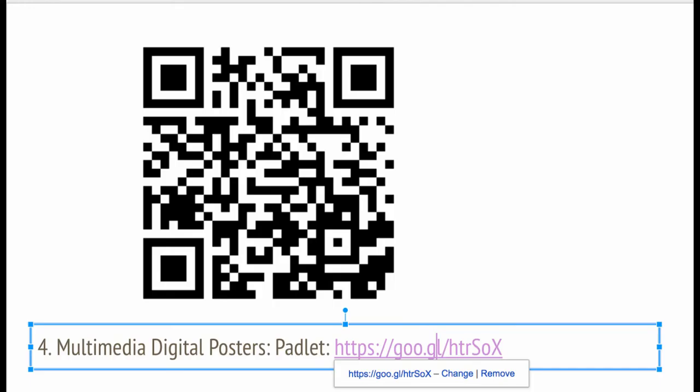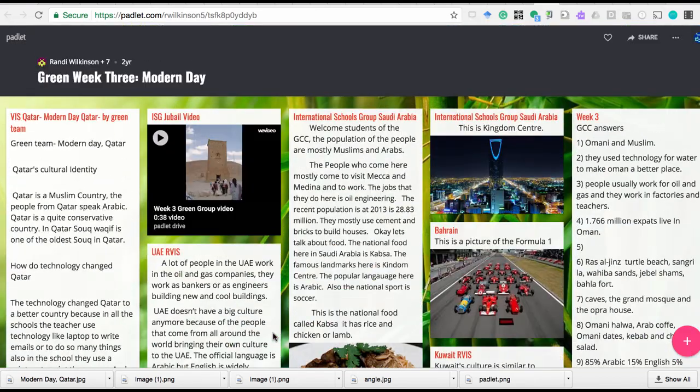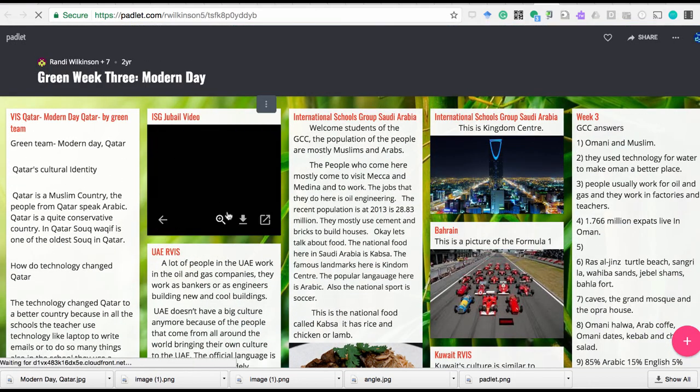Padlet is an interesting way to create a multimedia project. You can scan the code and it will take you to the project. What you can see is that you can have text, pictures, and also videos.